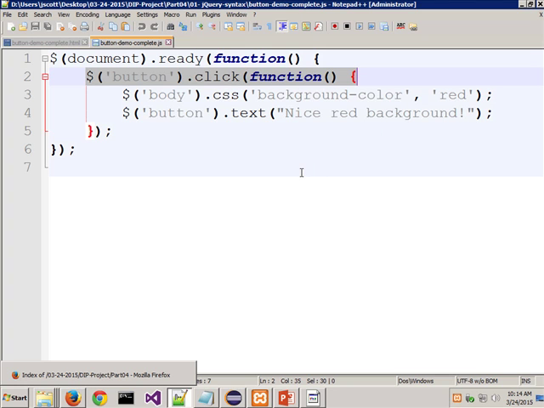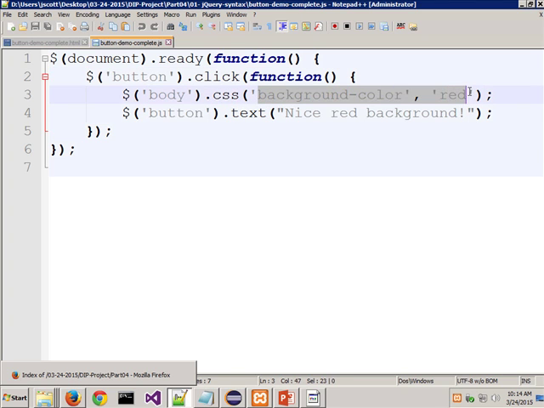And when this function runs, two things are going to happen. I'm going to grab the whole body, and I'm going to use CSS to set the background color to red. Again, that should make sense to everybody just taking a quick look at this. Then, on the button itself, I'm going to change its text. Remember, it just said submit on it. The text should now say, nice red background. Does all that make sense?